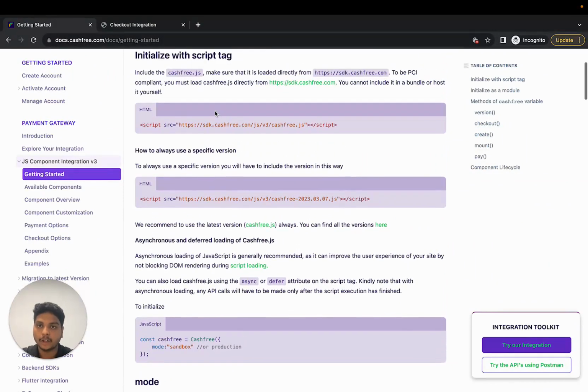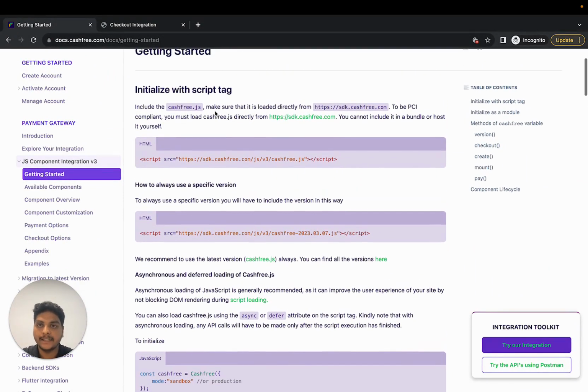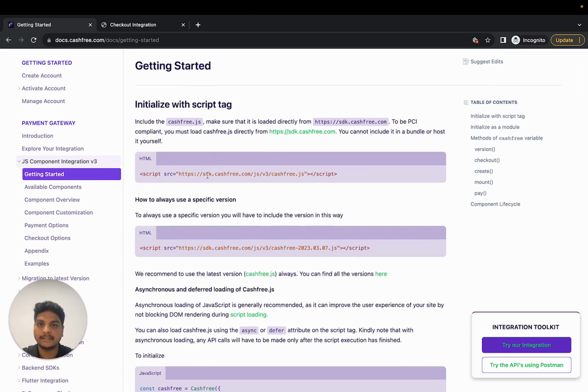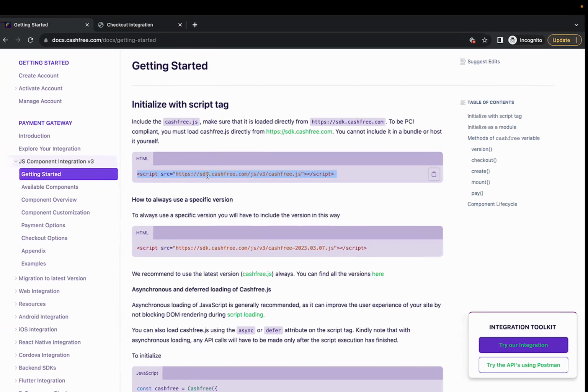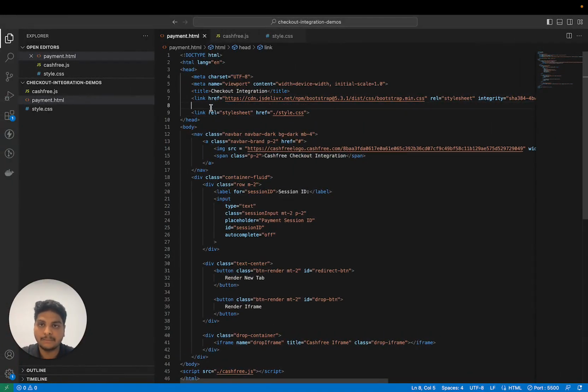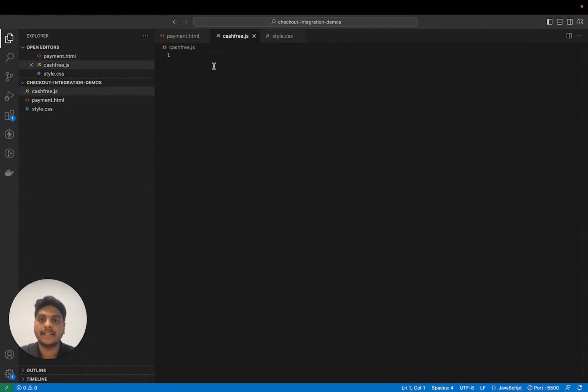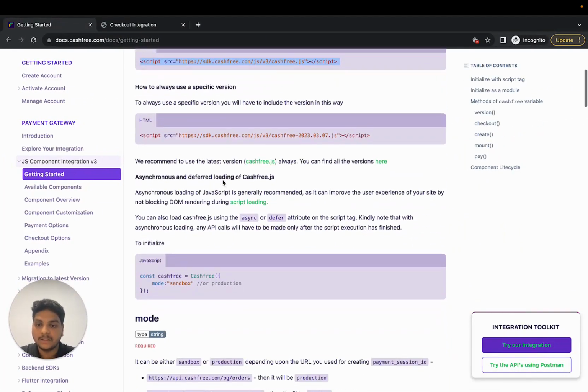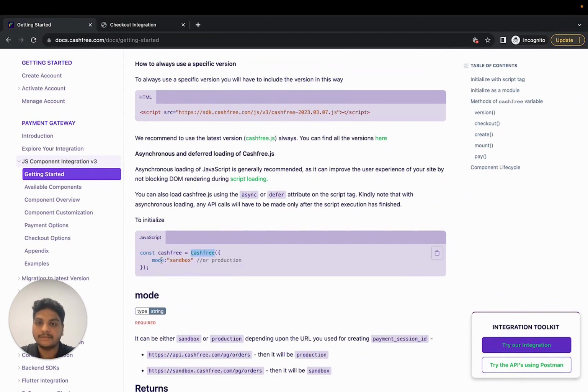We'll be following this documentation to initialize our Cashfree SDK. Firstly, in order to initialize and integrate our SDK, we need to have this CDN URL in our project HTML file. Once this is imported, we need to initialize the variable using the Cashfree function, which takes mode as sandbox or production. Sandbox is used for test environment and production is used for the production mode.